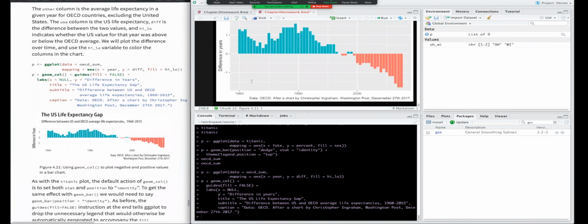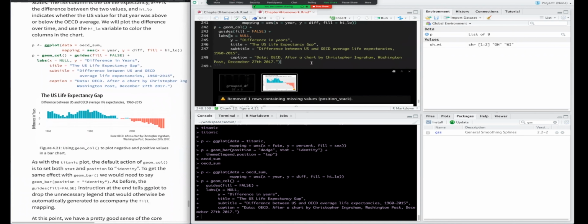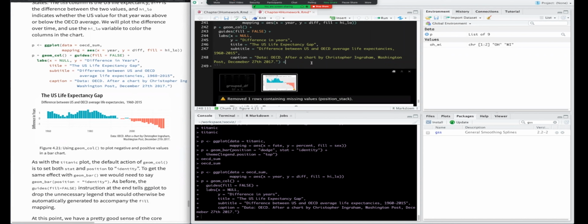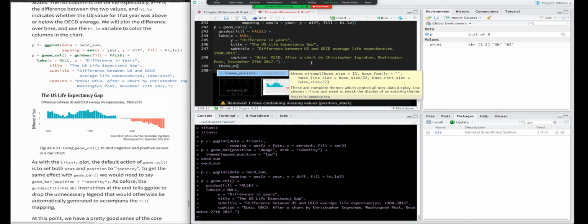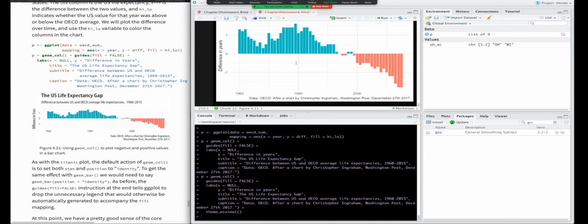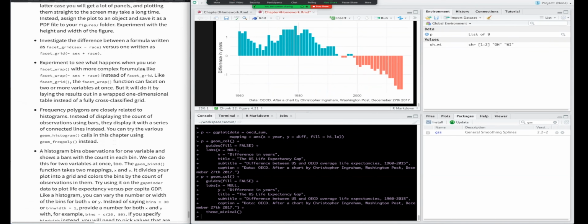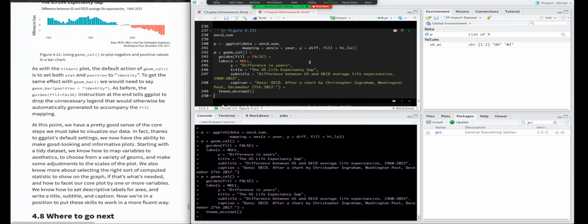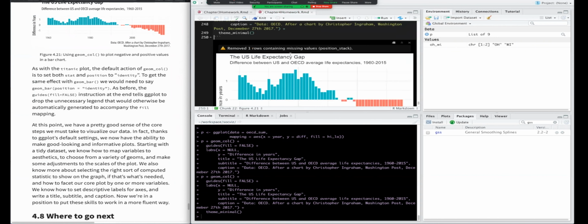We could probably polish this up again if we add the theme, theme_minimal. And that'll just clean things up a little bit. Yeah, so that looks pretty good. All right, so there are some more things to do here if you want to play around some more. But again, you can just stop at 4.4 and that'll be enough to knit the object.